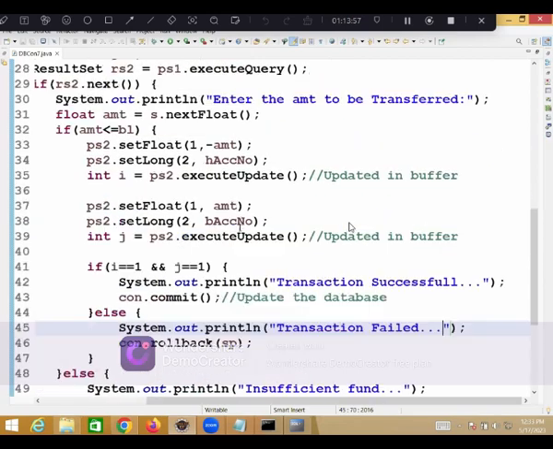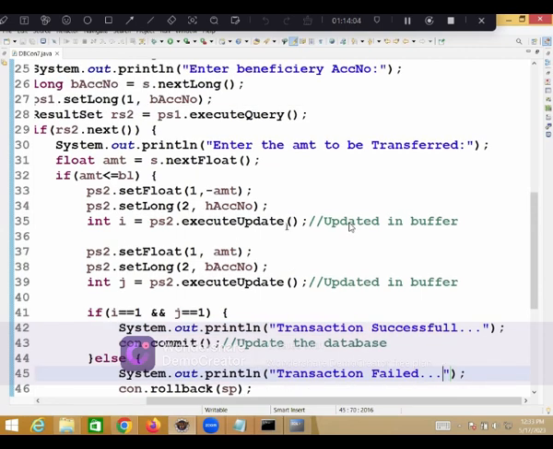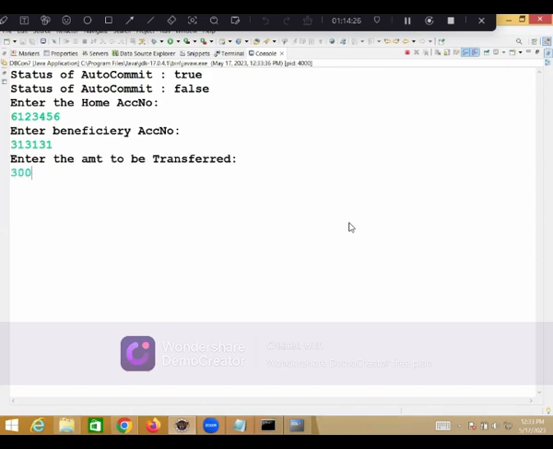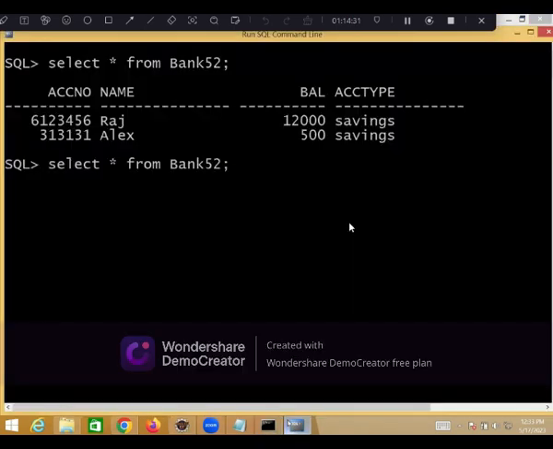Now, if anybody not followed the program, need not worry, I'll explain it. Time is very less. I'm not drawing the diagram. Tomorrow, this program will be presented in the form of diagram and buffering. You'll get a clarity, right? Now I'll run the program. See there. Enter the home account number 61234556. Beneficiary account number 313131. Enter 3,000 rupees to transfer. Transaction successful. Updated here.